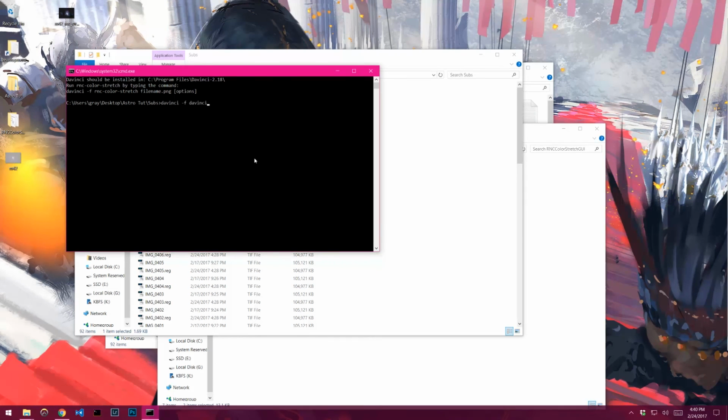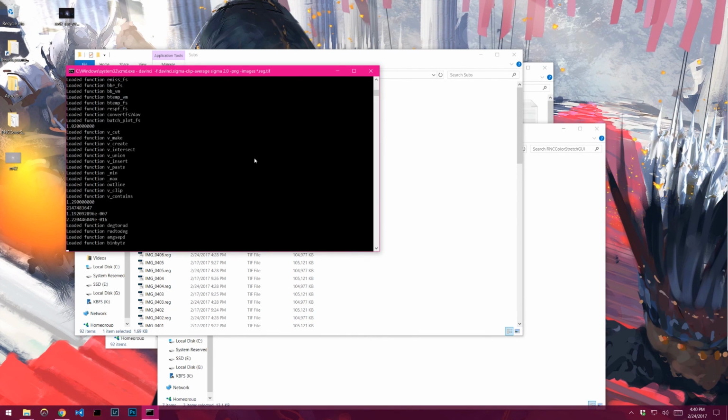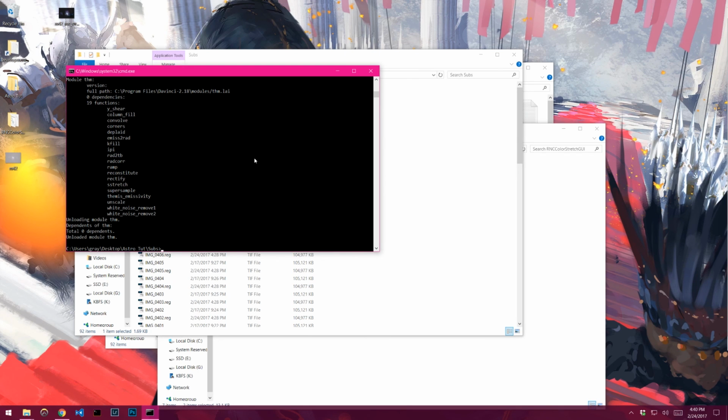DaVinci -f DaVinci.sigma clip average, sigma of 2.0, and output PNG. Our images are star.reg.tiff. Alright, so it looks like it's off to the races.